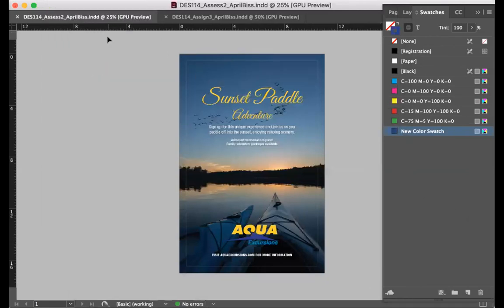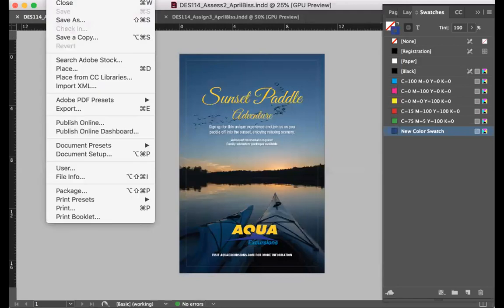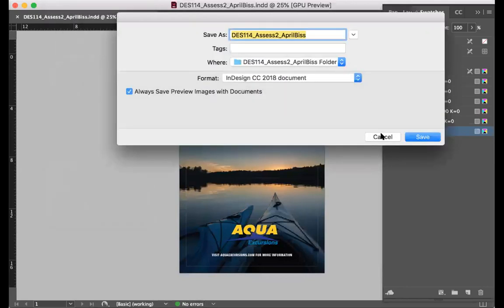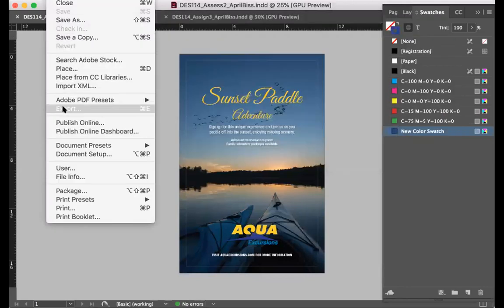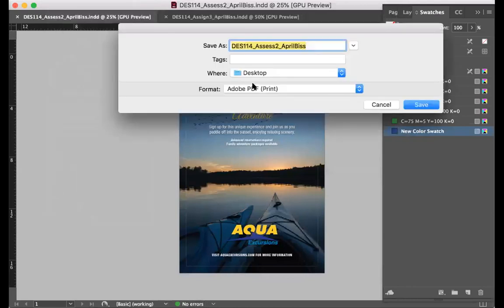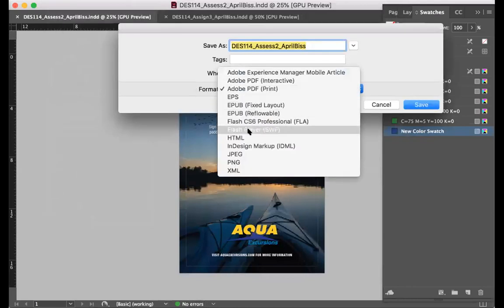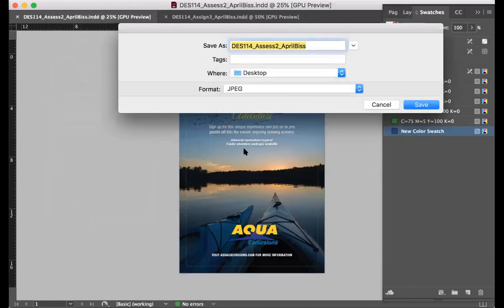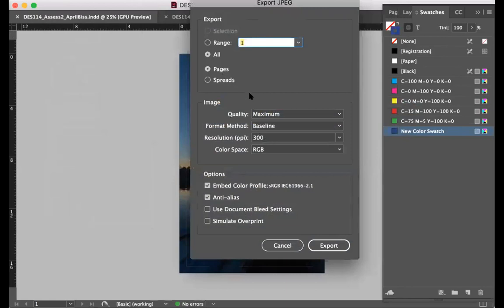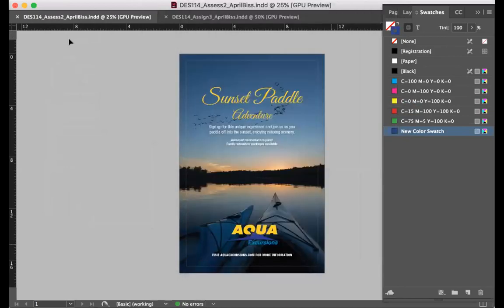And then before you close out, before you package your file, let's save it as a JPEG for your Behance site. So go ahead and go File, Save As. Oops, not Save As, sorry. File, Export. And where it says Format, you're going to click the drop-down menu and choose JPEG. And just save it as a JPEG. Everything is good. Maximum 300 RGB is fine because this is for the web. That looks good. So that'll be on my desktop.